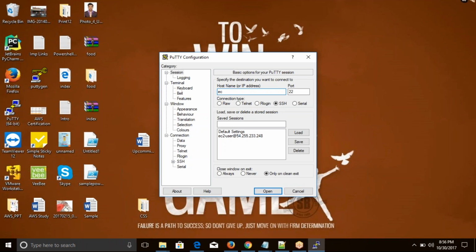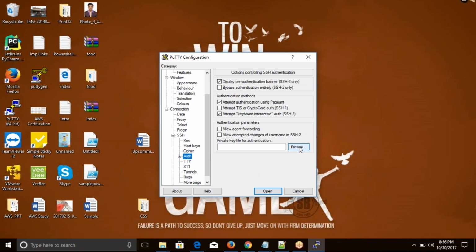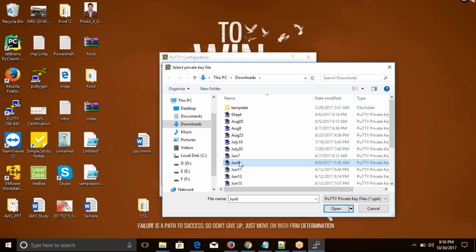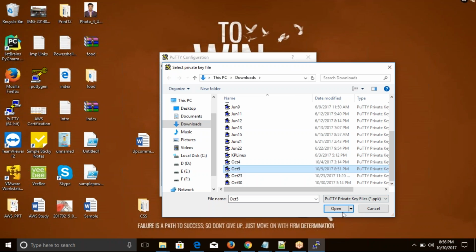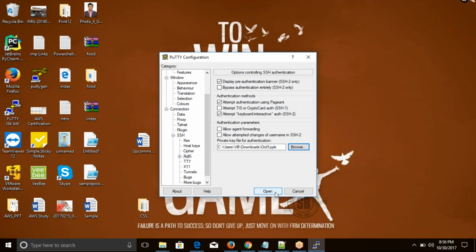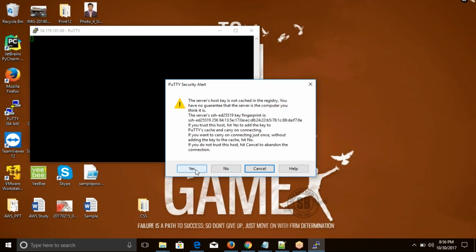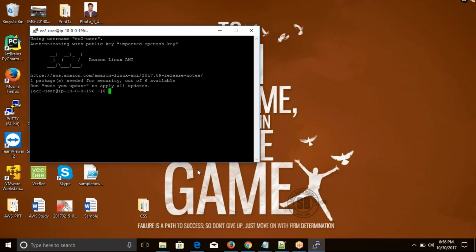So ec2-user at the rate. This is the general syntax for accessing the virtual machine. Sorry, EC2 instance. Okay, and Control A, Control C, and SSH auth and browse, and the file name is OCT5, right? OCT5. Okay, and click the button called open. Yes. So we launched the virtual machine.